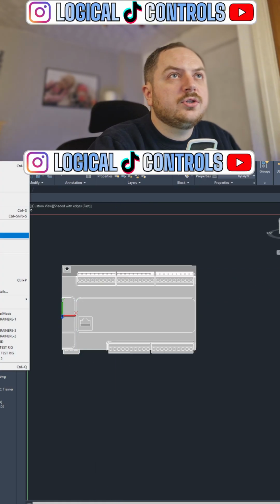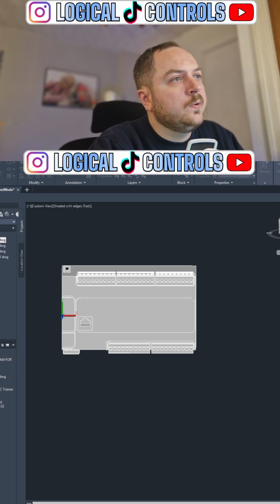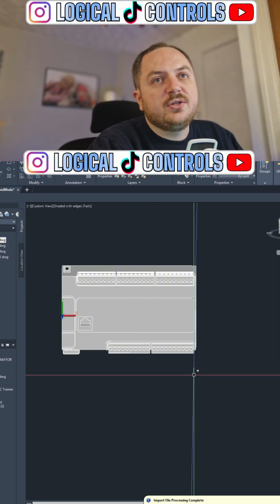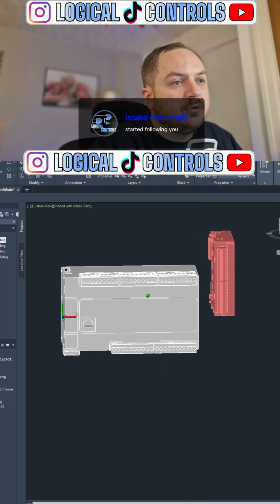It's funny how all the Schneider models are white. I'm not sure if I've ever actually noticed that before. Let's add a couple of expansion modules, and they've come in pink for absolutely no reason.